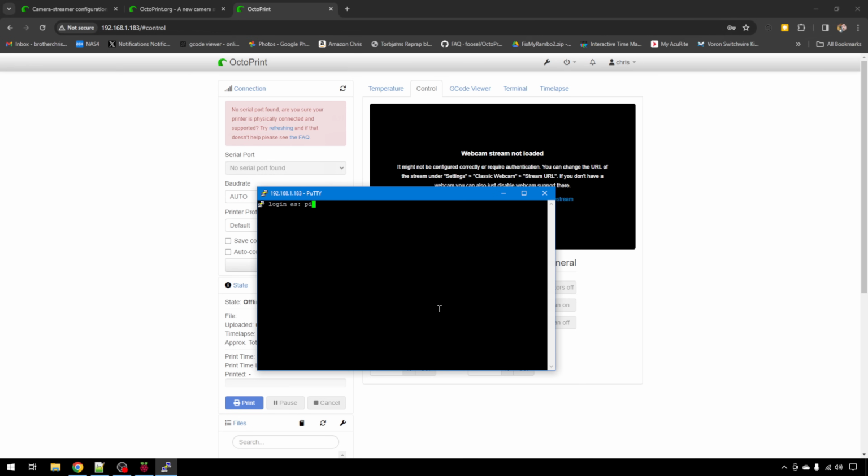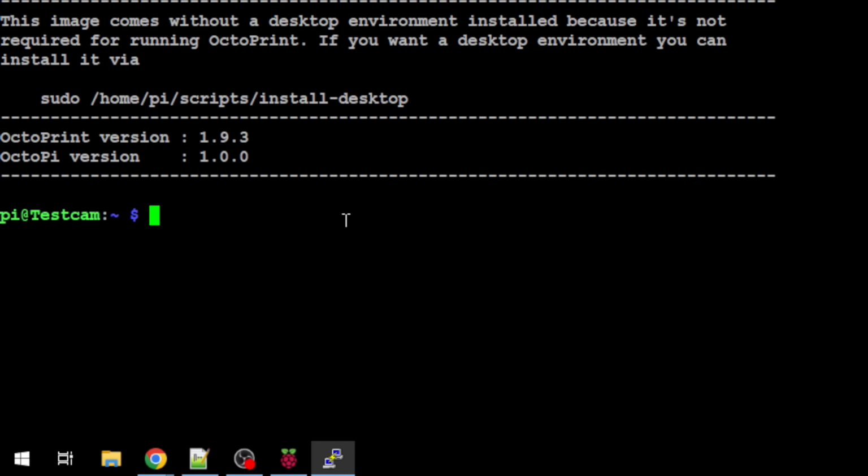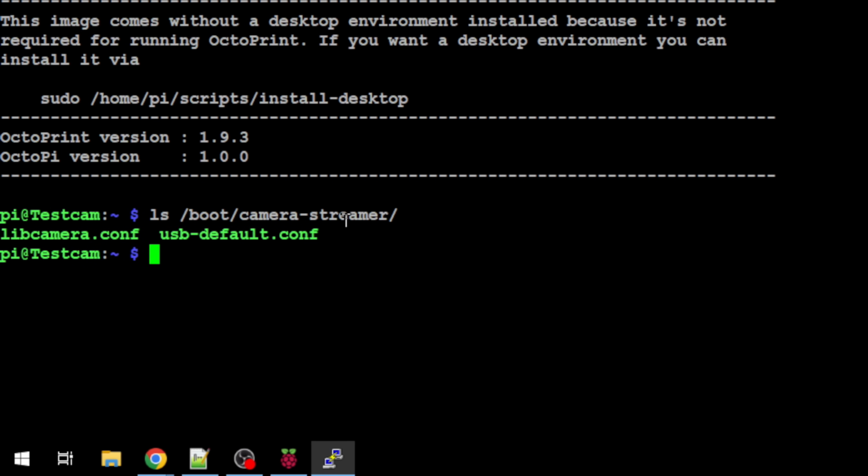Remember, your username and password is whatever you set it up to be when you created the SD card from the image. So before in Octoprint, how you configured these was through some configuration files. You could create multiples for multiple cameras and adjust the settings. It's not that much different, but it does handle it a certain way. So the first thing I want you to notice is where these configuration files are stored. So just do an ls on /boot/camera-streamer.